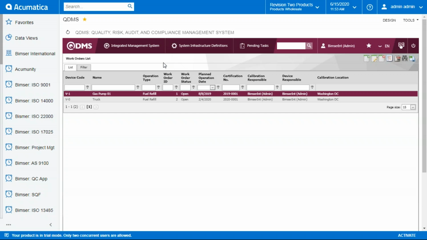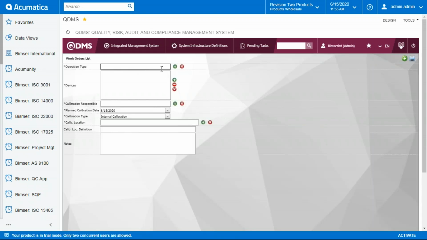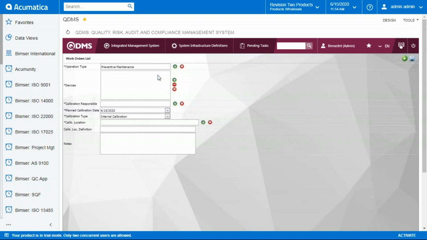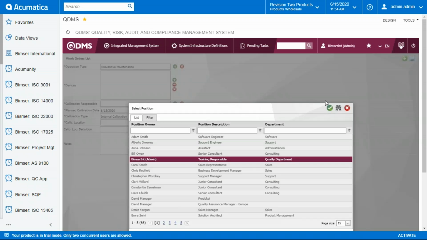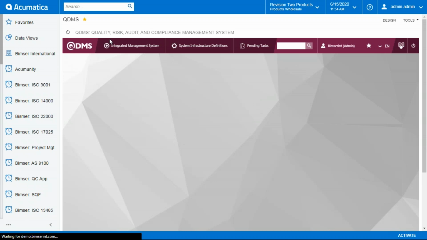degrees, then we carry out the next calibration, so that we can carry out our work order here, and we can pick and choose the operation types. For example, like a preventive maintenance, and which device is going to be calibrated or having the preventive maintenance. After that, we can pick and choose the responsible person, which I'm going to pick myself, and also the location. So considering locations in your company, one in New York and one in another city, so that the data for operation is accurate. We can save this, and this can be tracked in QDMS.